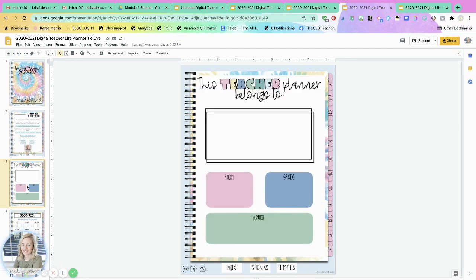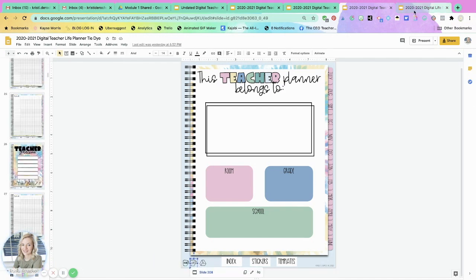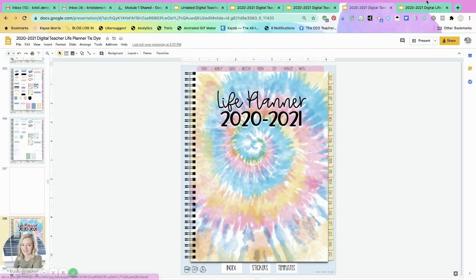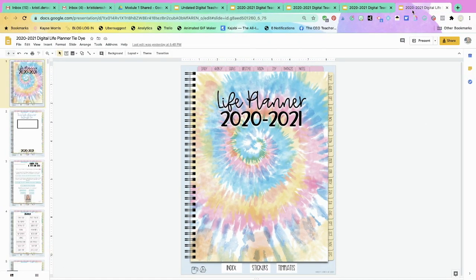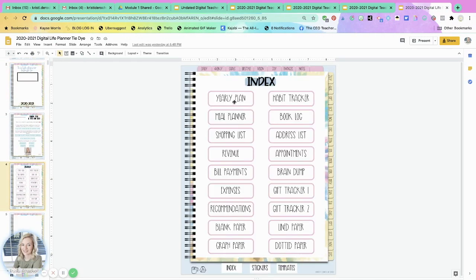So I'm not going to show you the teacher planner again because we just went through it, but the life planner is also linked in here. So I'm going to show you the life planner, which, if you purchase just the life planner alone, is the exact same thing as what is in the bundle. So the life planner starts very similar to the other one, except you have a little bit more options.